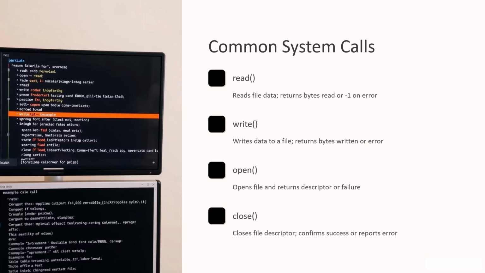Write. The write system call writes data to a file. It returns bytes written or error. Open. The open system call opens a file and returns a descriptor or failure. Close. The close system call closes a file descriptor. It confirms success or reports error.